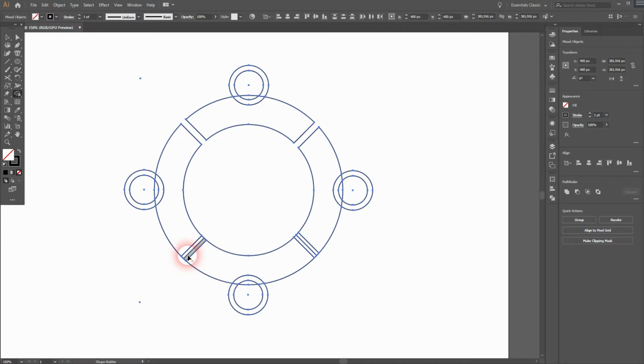Right, that was a mistake. I press Ctrl Z. I don't want to get rid of these and I want to connect the smaller circle over here. So I always hold Alt when I want to get rid of shapes and I release Alt when I want to connect them.